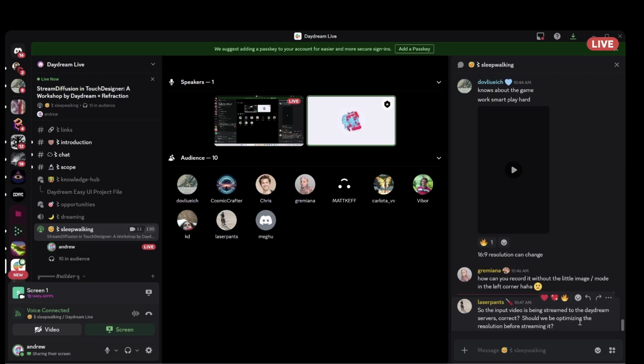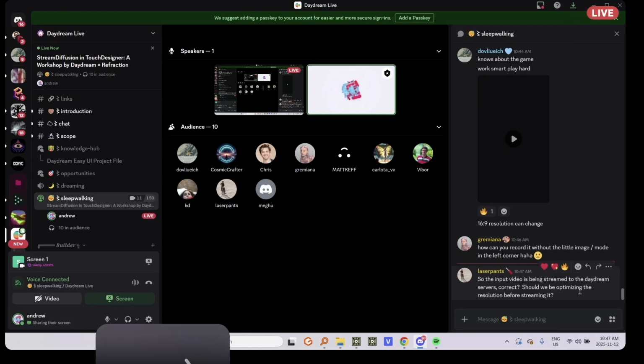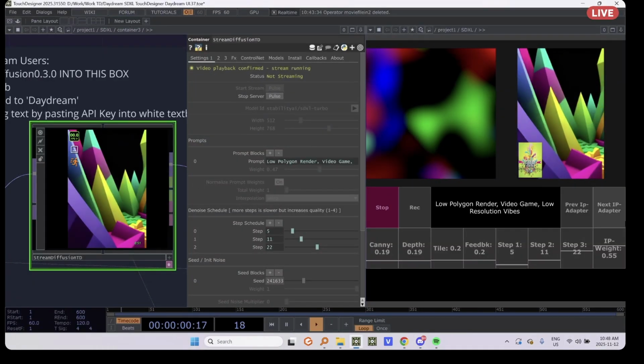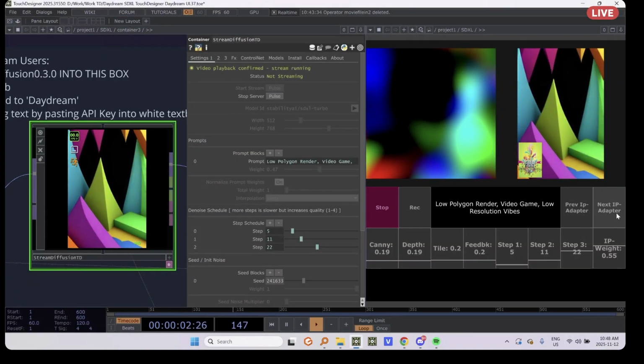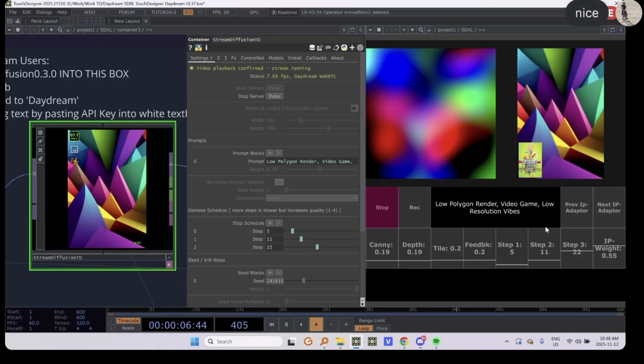No, so we don't need to optimize. I was talking to Lyle about that. They already do that in the component for you. So in terms of optimizing, just make sure that the input is the same resolution. I think that's about it. But it already does the downscaling for you. But yeah.